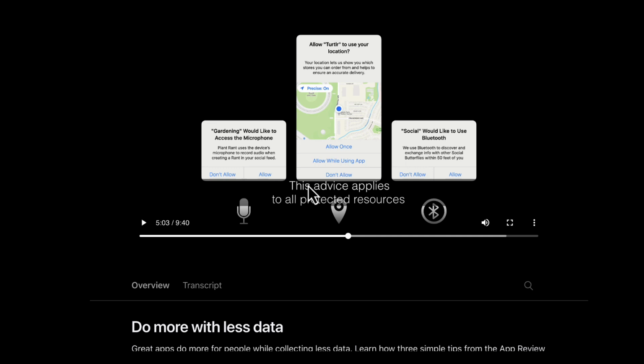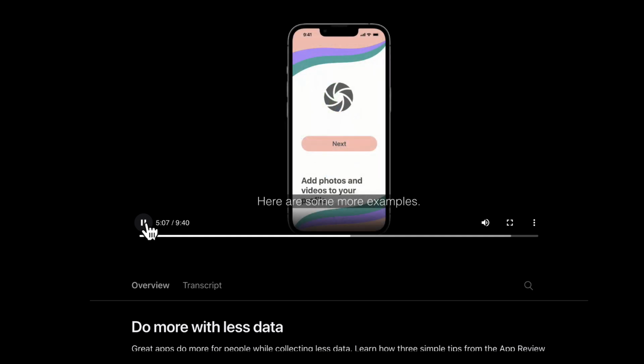Now, this is yet another thing actually that I wouldn't have thought of myself. In this video I believe they call these purpose strings. So purpose strings are showing next to the warning that they're gonna ask for certain accesses to certain parts of the device. And right underneath it, they say why. So they call this purpose strings. Here are some more examples.